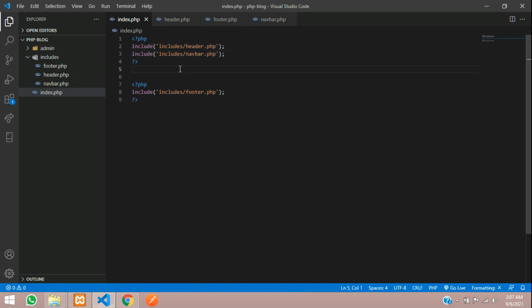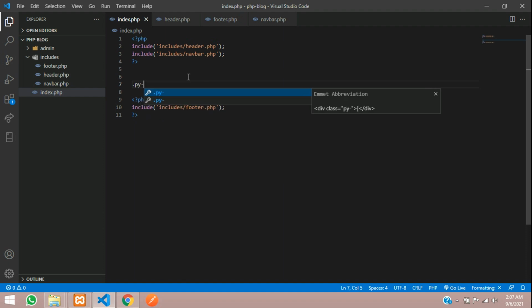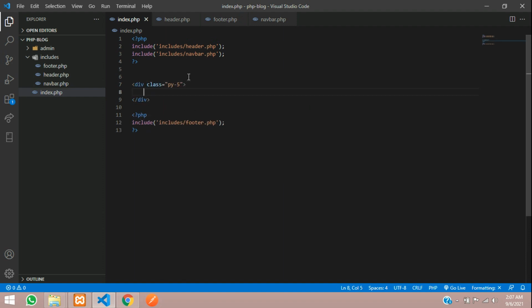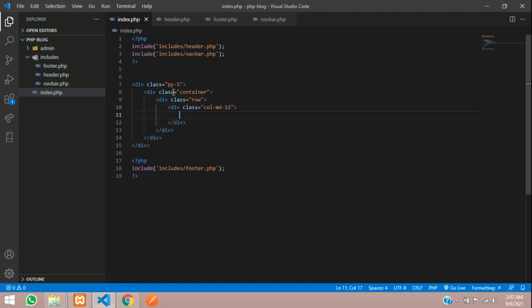All set. So here you can set up with the Bootstrap classes. Let's first integrate Bootstrap guys. So let me just add a container, row, column md12, where inside this an h3 tag, hello. Okay, refresh.